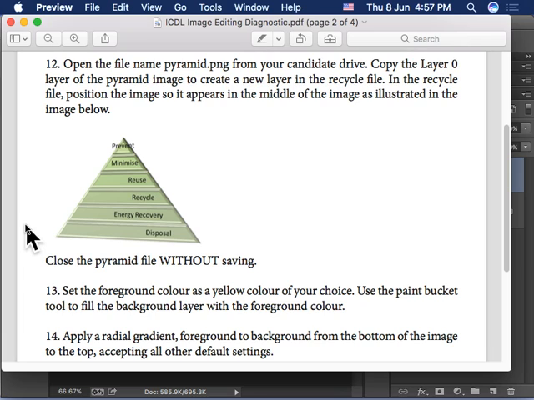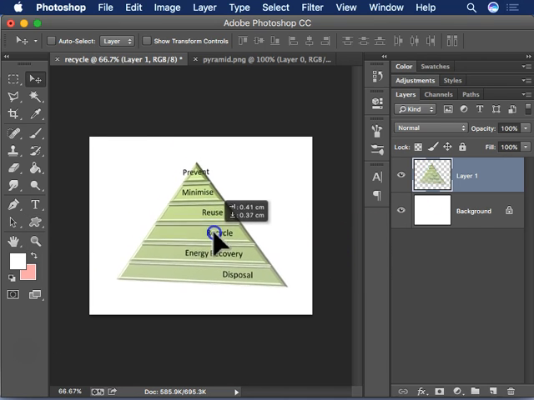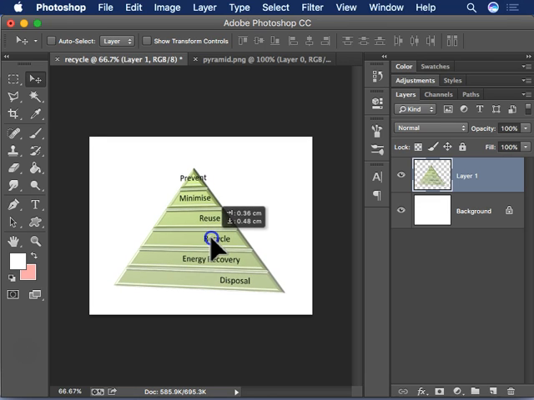They want you to position the image in the middle of the picture. So what you do is use the move tool to move it to the center of the picture. And then they want you to close the picture, right? So we just close the pyramid. You don't have to do anything. Click close.